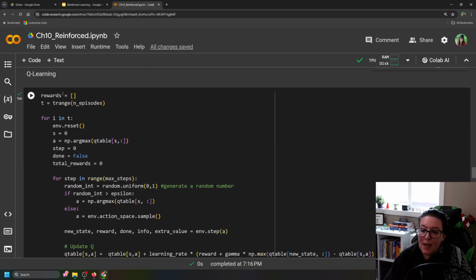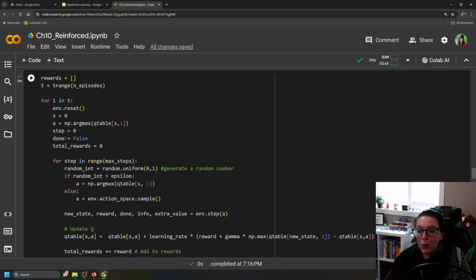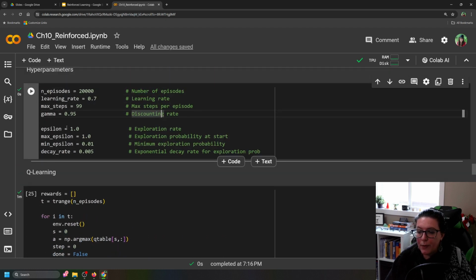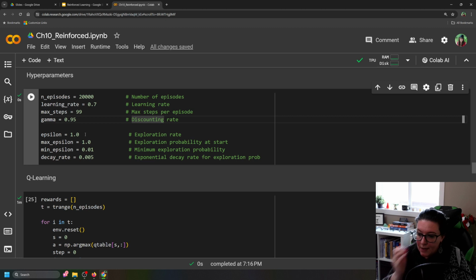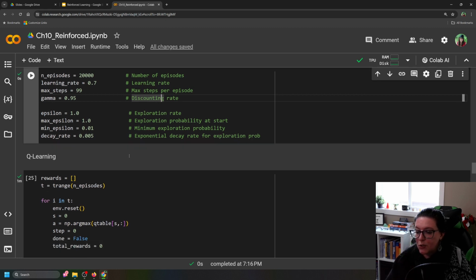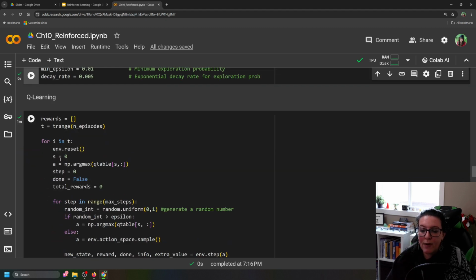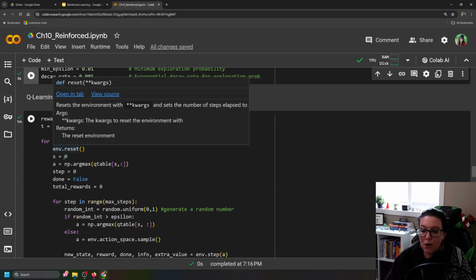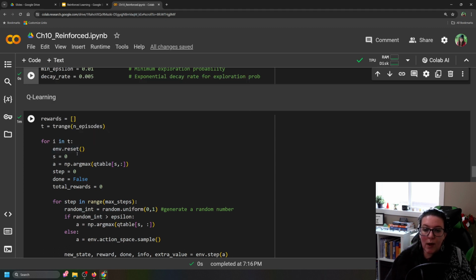All right, so let's run our Q learning algorithm. So we're going to start with this empty table called rewards. We're going to use that trange so that we can have a progress bar on the bottom. We are then going to loop through it 20,000 times, okay? So we're going to run this simulation 20,000 times. Each time the environment's going to reset, starting with a state where we are at that top corner, okay?